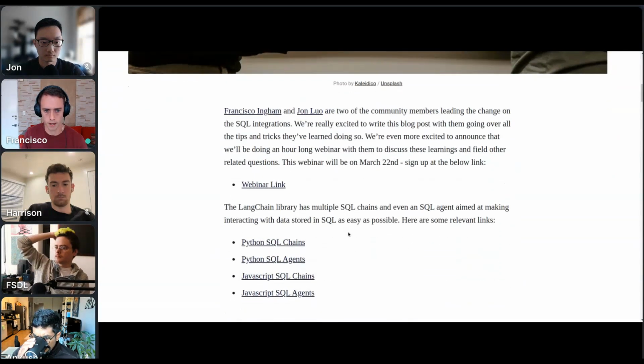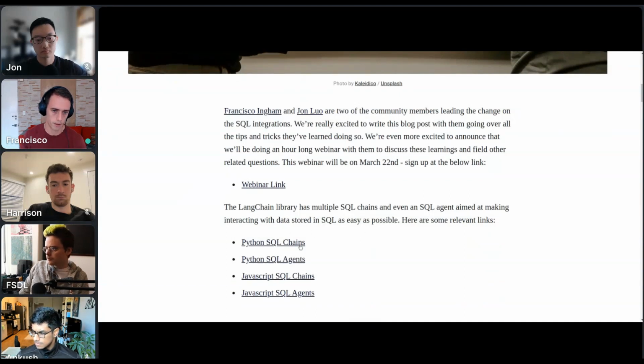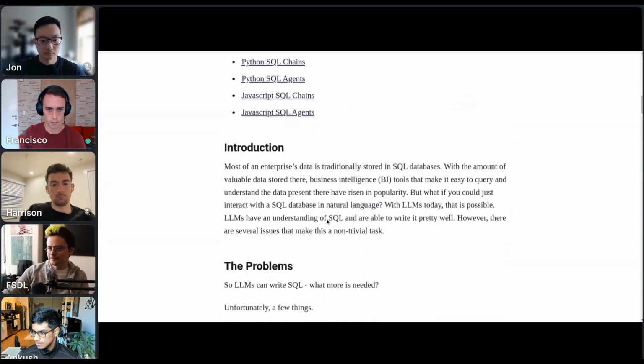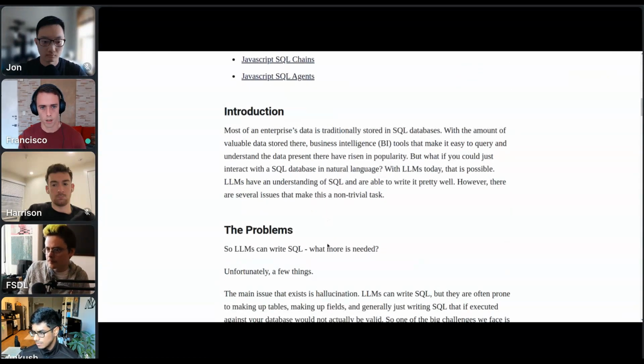So basically, we have in LangChain a few ways of using SQL LLMs to query SQL databases. One's mainly divided into chains and agents. We will not dive here into the differences, but you can get more information in the documentation. And this is some kind of motivation here because, as we know, most companies have their data in SQL databases.